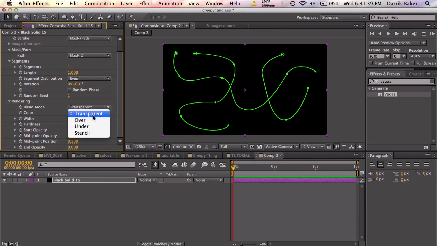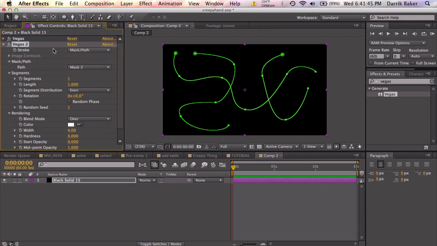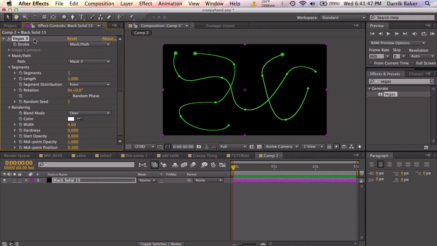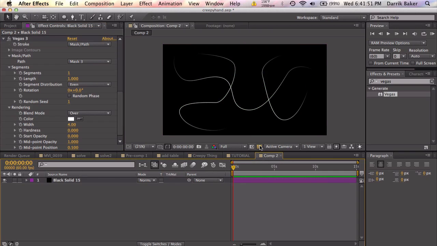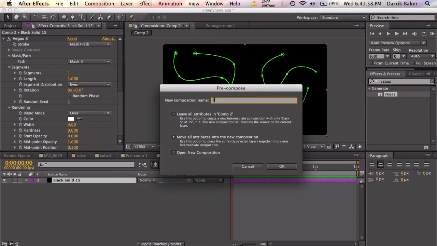And then change this to over so we can see both lines now. Duplicate Vegas 2. Vegas 3, make it mask 3, over again. That looks good. See through it. Perfect. Let's click on this layer, go to Layer, Precompose, and call this Lines.